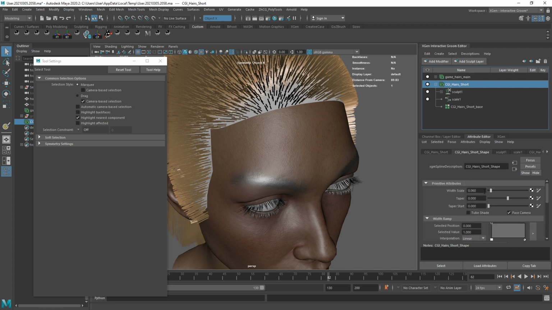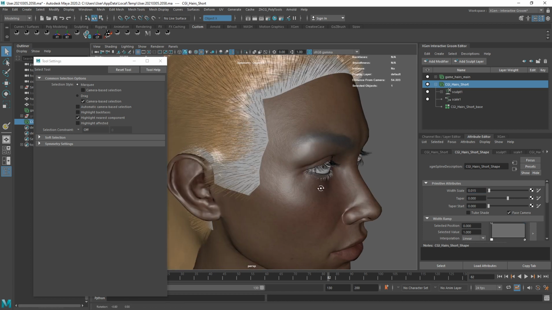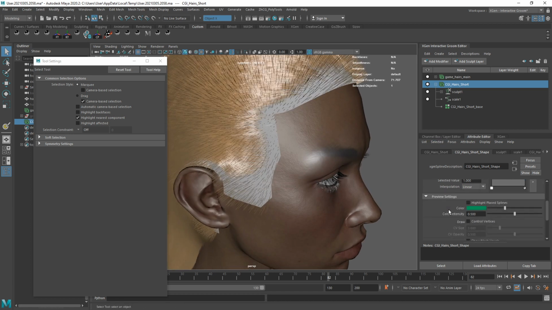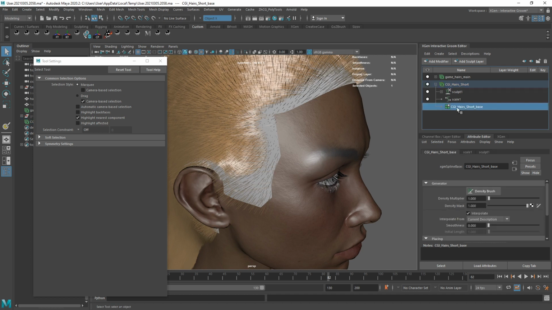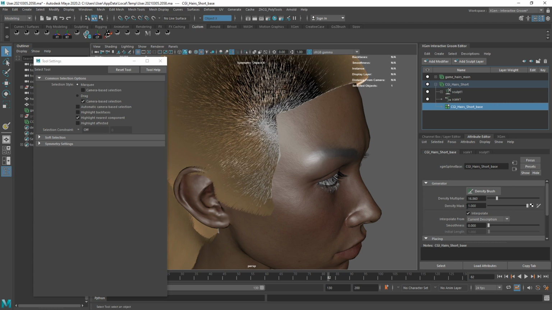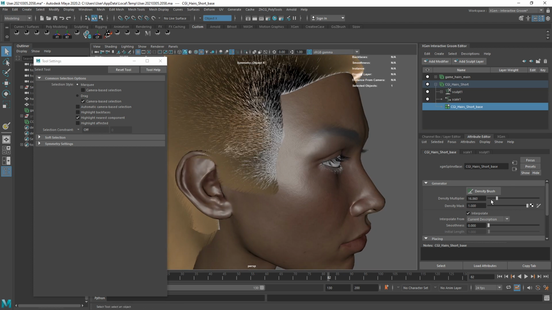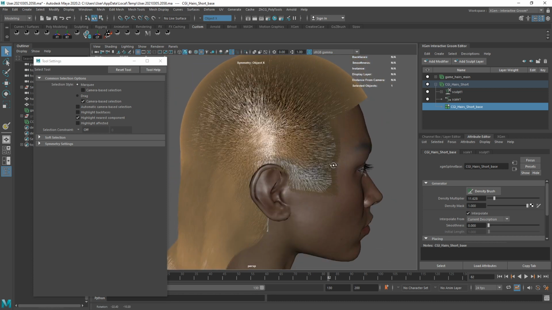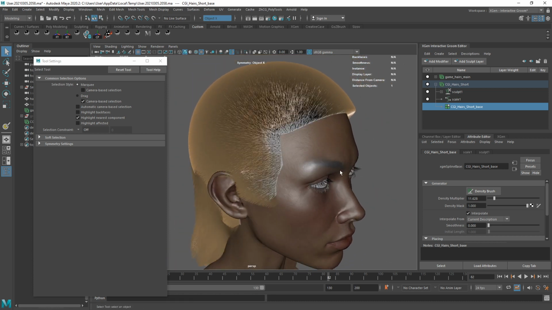Same things apply, so width scale, we can take it much lower, and we can increase the density, or can we? There we go. I went a little bit too crazy here. There we go. That makes more sense. And we can start introducing some directionality.